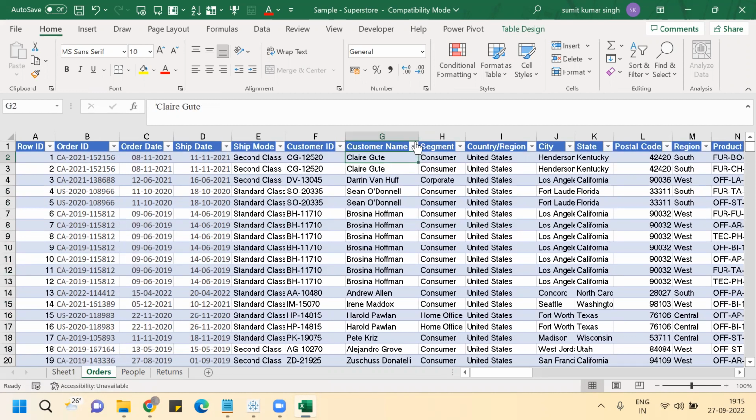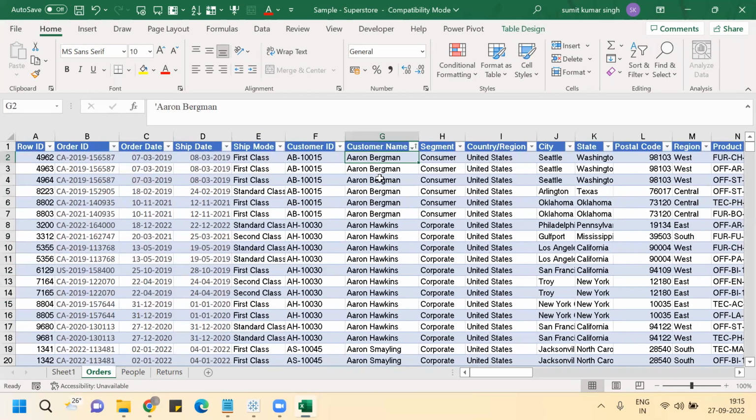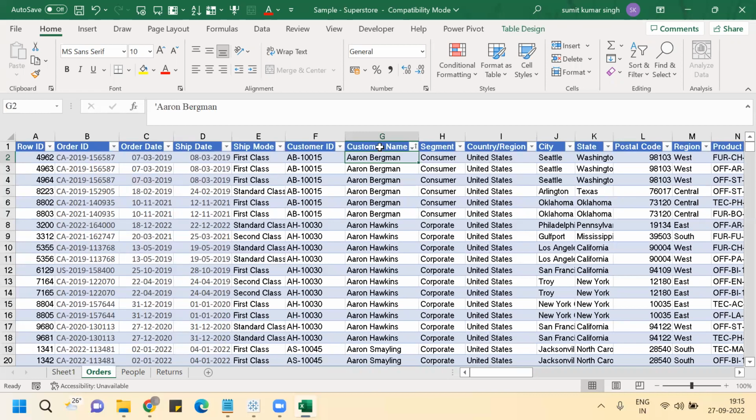If I sort this data in ascending or descending order, you can see, for example, Aaron Bergman. The profit of this person is given as around 1,29,000 something. I don't know about this decimal, so 129 point some value; the units of the currency are not given. So this value is obtained by the sum total, the sum total of the profit made by this person. You're getting it, right?